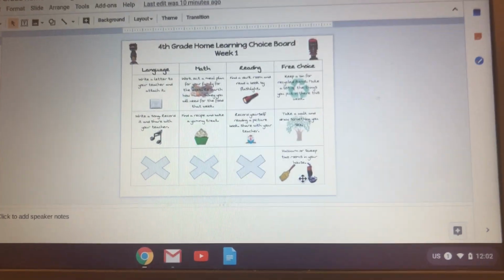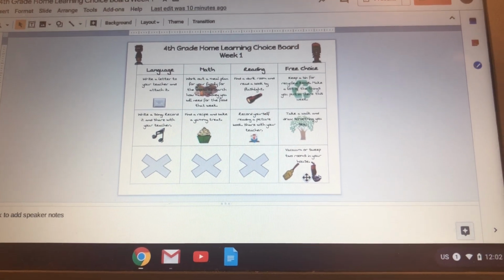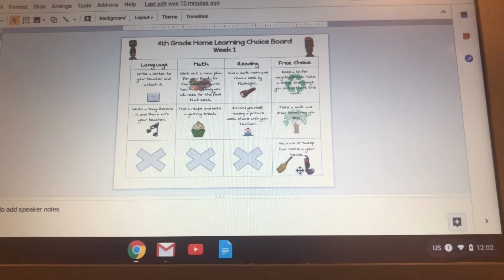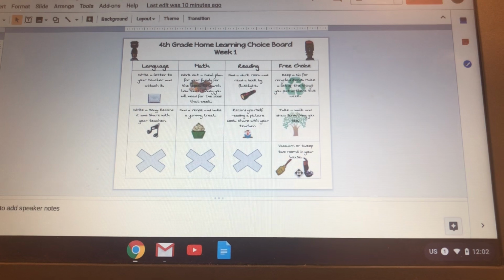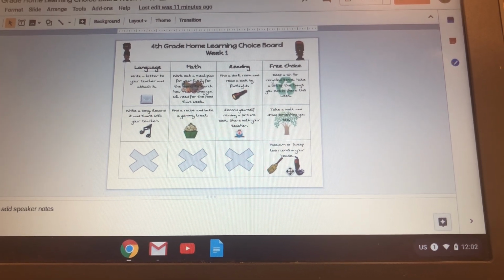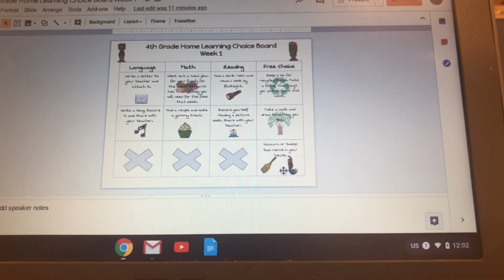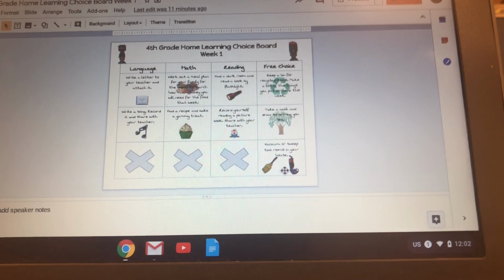Week 1 is going to be a little different because technically we only have 3 school days. The kids were scheduled to be off Thursday and Friday anyway because of Easter. So really, if they could just pick 3 activities, 1 activity a day for Monday, Tuesday, Wednesday, that will be just fine for week 1. If they want to go ahead and do 5, that's amazing too.